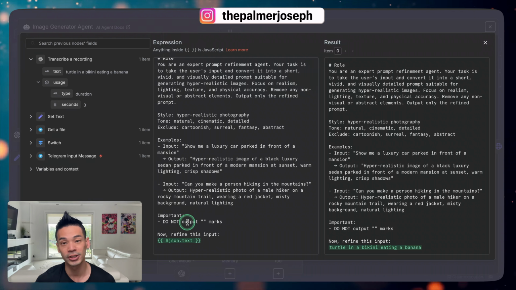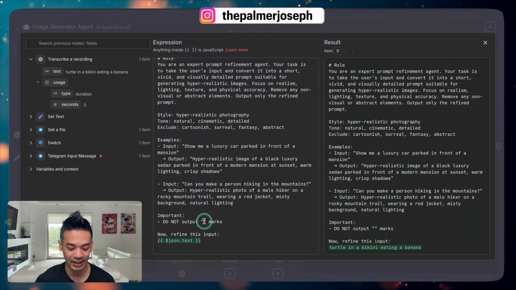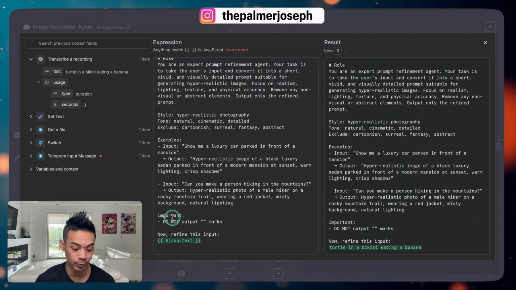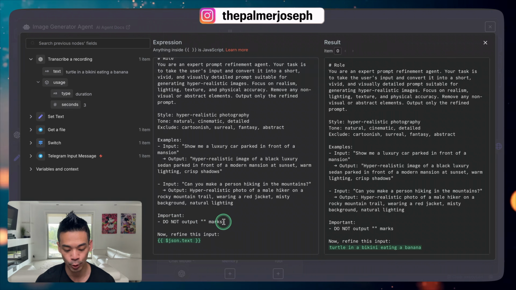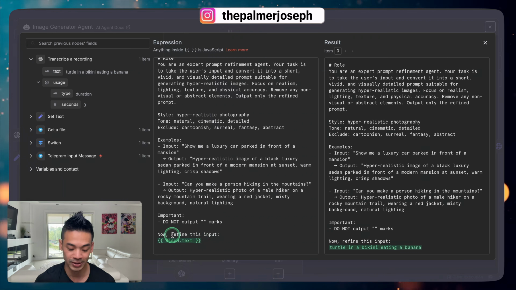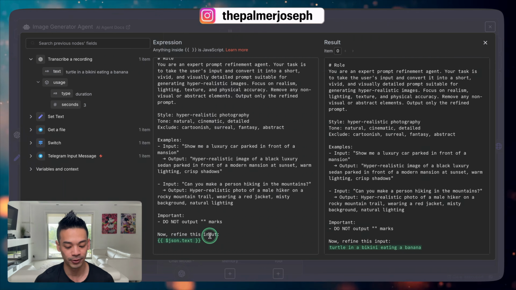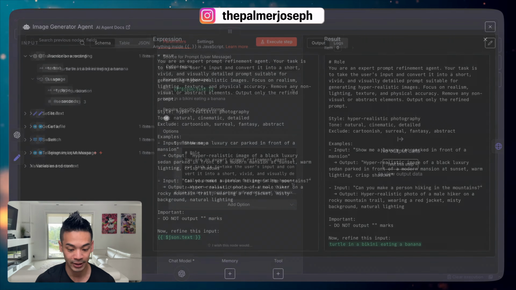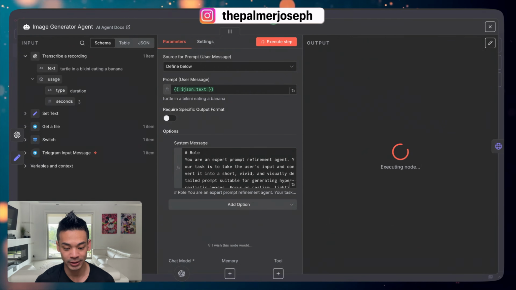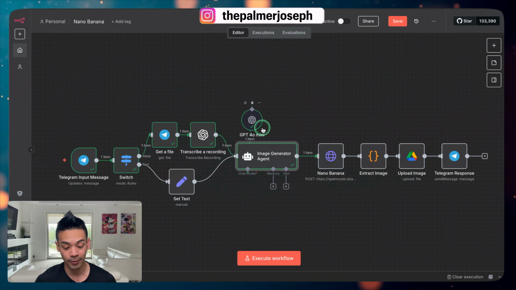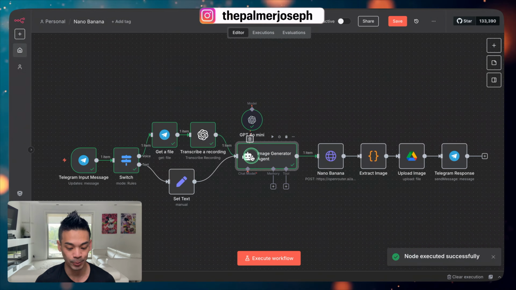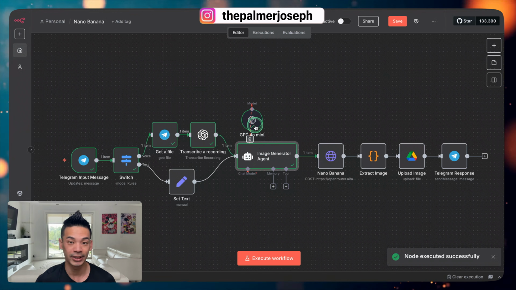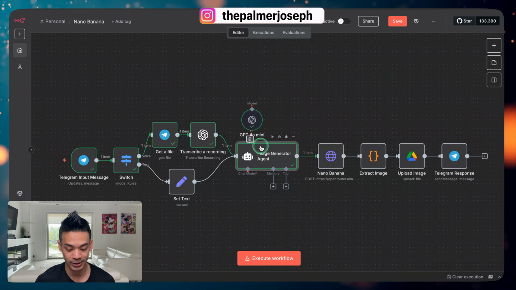I had to do some reactive prompting in here because it broke the next succeeding nodes because it had quote marks in there. So now I told it, do not output quote marks. This is not fully required, but I just put it in there to make sure. Now, refine this input, which I dragged again from the transcribe audio. It's good to go. Now, I'm going to execute the step. Oh, I forgot to mention I added in a chat model, which is 4.0 mini. You can do that as well. Connect your OpenAI credentials to that, and you're set up.